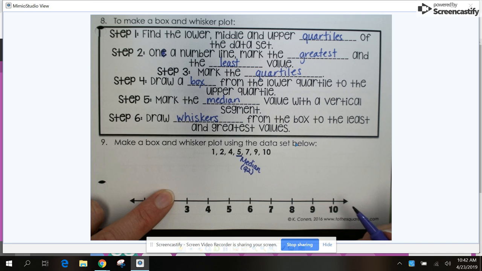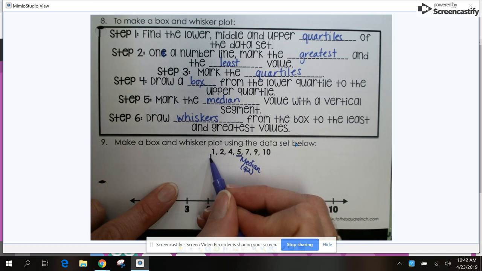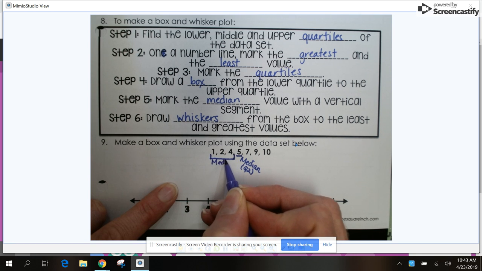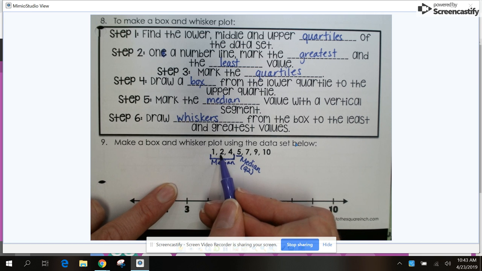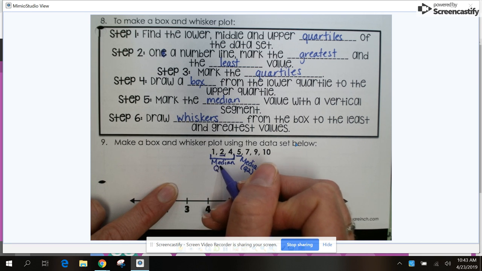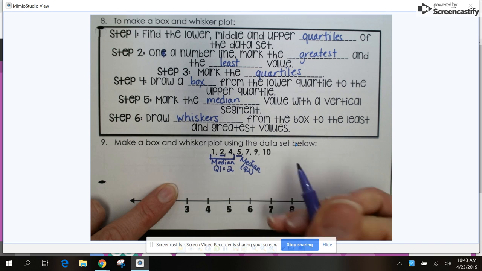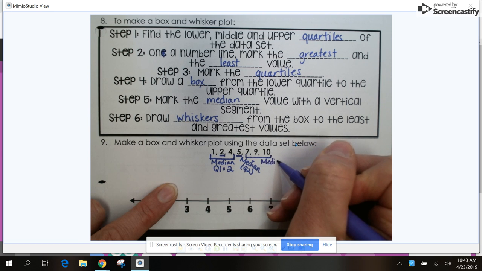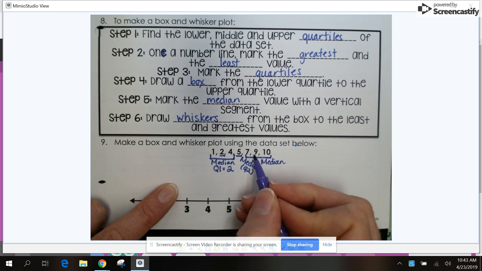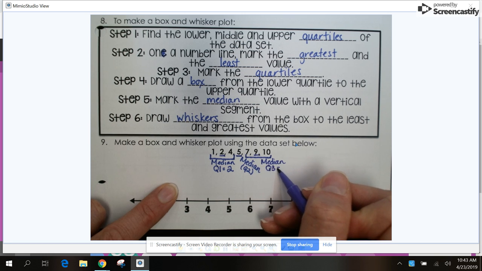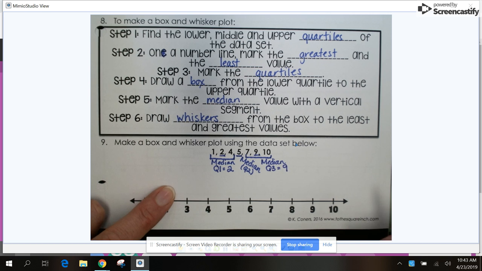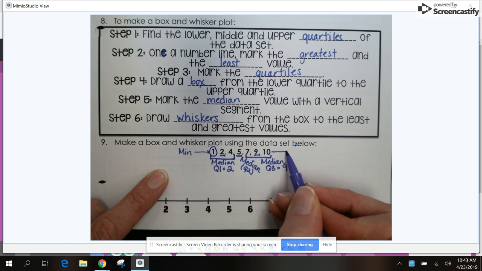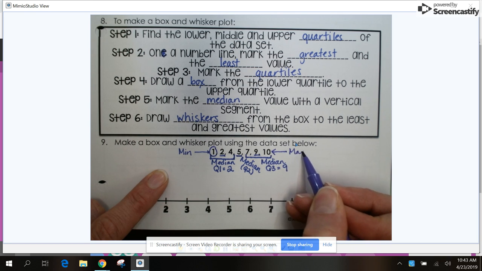From there, I need to find my first quartile and my third quartile. My first one is the median of my lowest numbers. So I'm going to take the median of 1, 2, and 4. The middle number in that data set is 2, so quartile 1 is equal to 2. And for my data set past the median, I'm going to take the median of that set of numbers, 7, 9, and 10. The middle number is 9, so for quartile 3, my value is 9. My minimum in this data set is 1, and my maximum is 10.